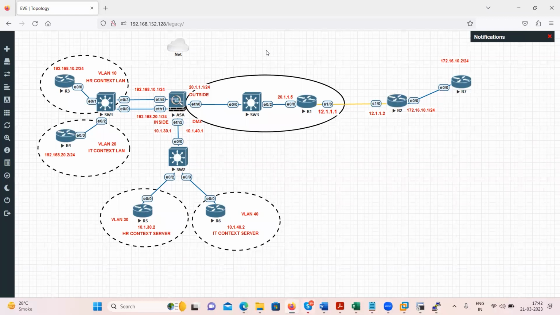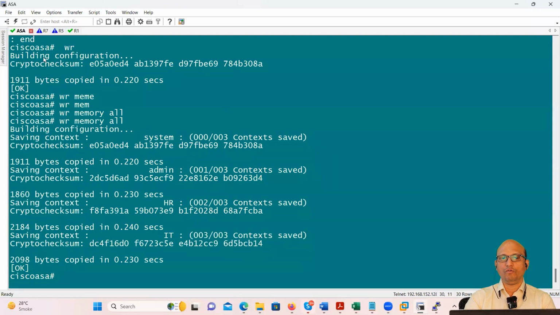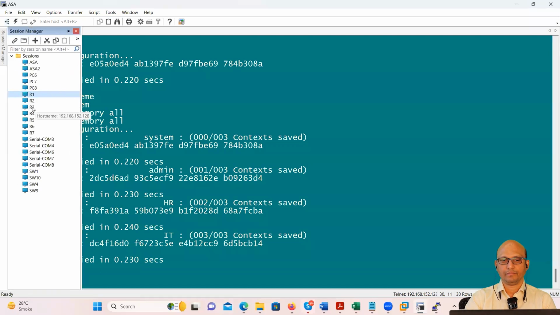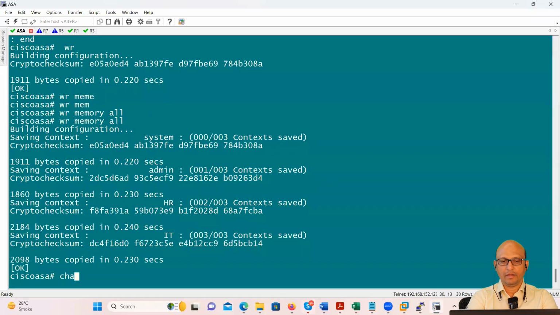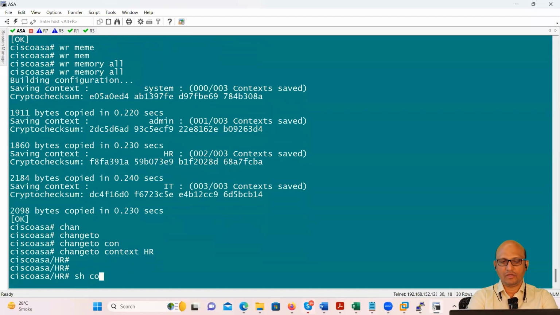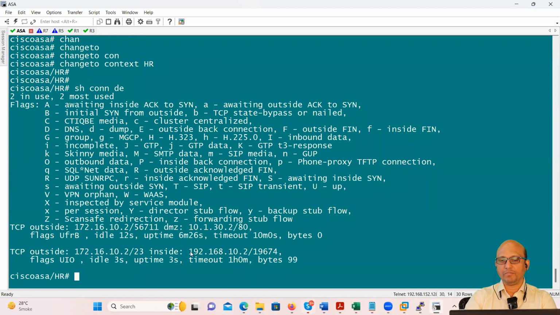Always try to understand the fundamentals, the concept, and the features. I try to make this a simple diagram. So when I go to the switch, let me show you one more policy where I'm allowing my LAN users to go out. One of my LAN users is HRLAN. He's trying to telnet to 172.16.10.2, allowed. When I change to context HR and run show conn detail, I can see a TCP connection has been initiated by 192.168.10.2 towards 172.16.10.2. I can also do NAT.